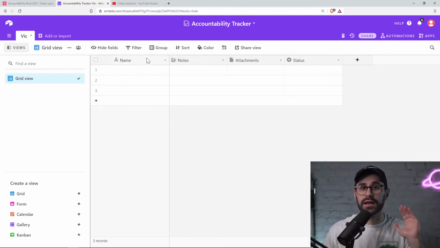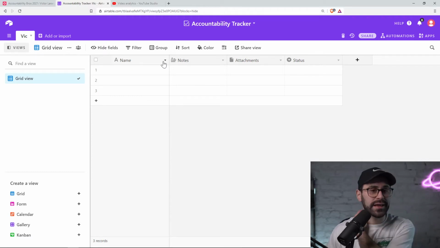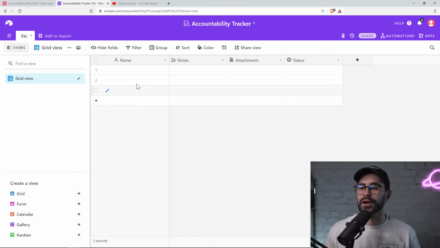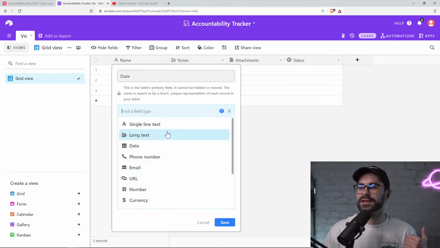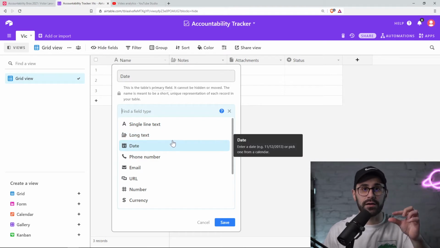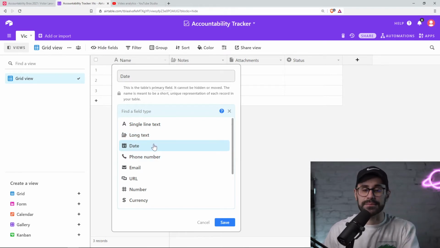The first thing we're going to want to do in our column is actually turn the column into a date, not a name. We're not going to have our name here. We're not going to have the habit that we did here. The first thing we need to track is what day this is happening. So we're going to double click where it says name, and we're going to change it to date. And then where it says single line text, we're going to click that. And this is going to give us the different options for our cell. And we're going to pick date.